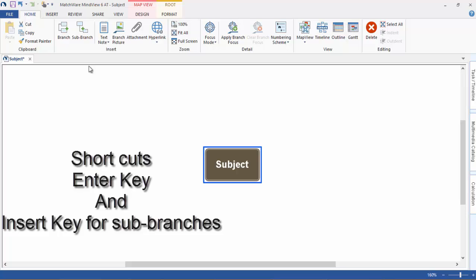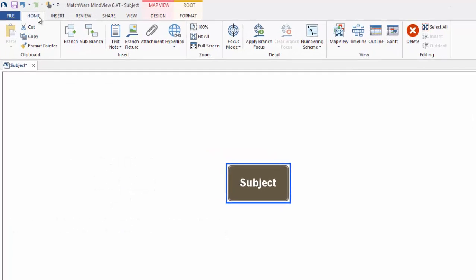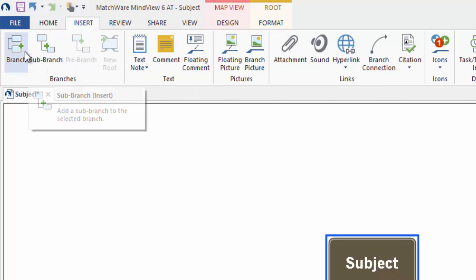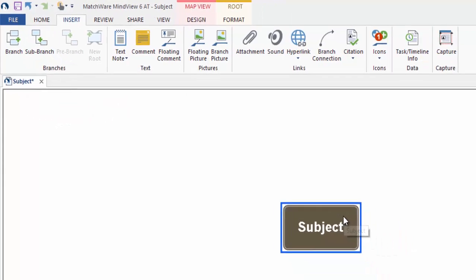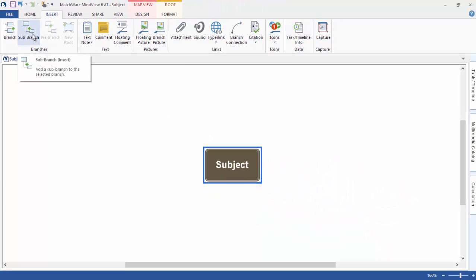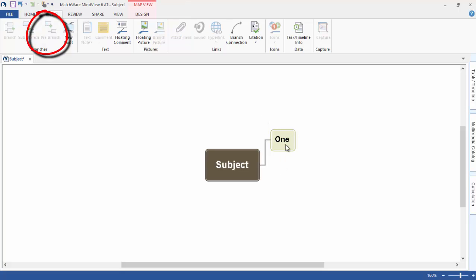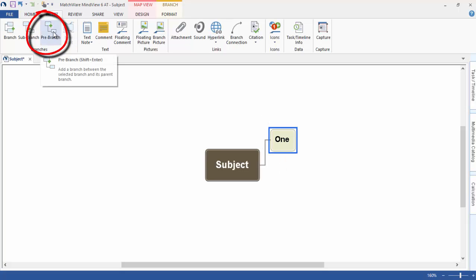Or you can also access it at the top here through the Home tab on the ribbon. We've got branch and sub branch, and we click insert. We also have the options here. It gives you an extra option, which is a pre-branch. So if I create a branch off here by clicking sub branch, now I can create a pre-branch. So for example, I'll just call that 1. Highlight 1, I might want a branch before that. That's when I select pre-branch, and then you can see it creates one before that.